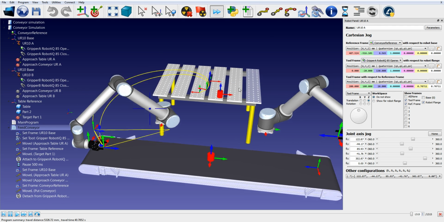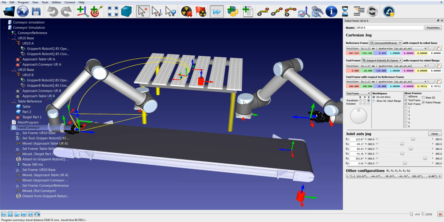If the program was made properly, the robot will put the part on the conveyor and fall to the floor once it reaches the end of the conveyor.